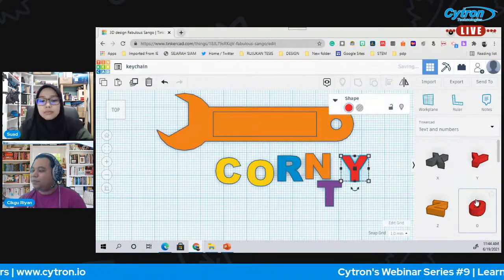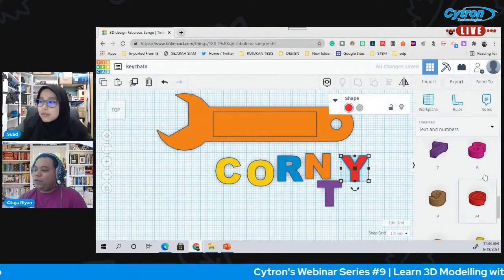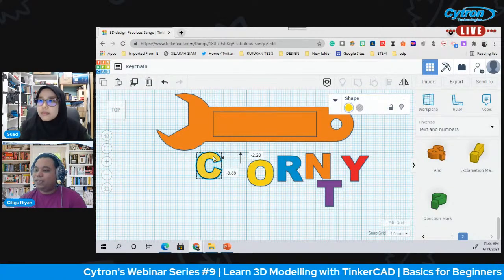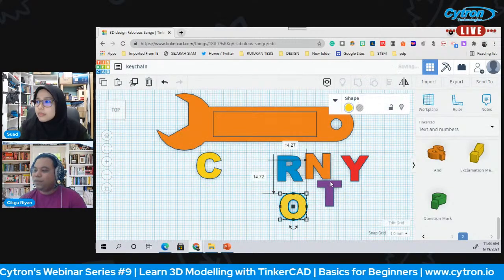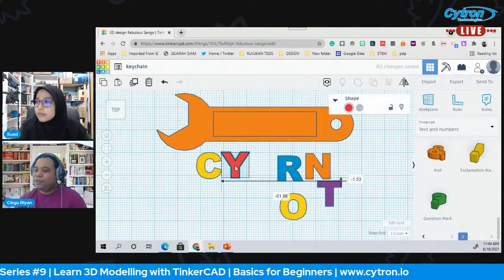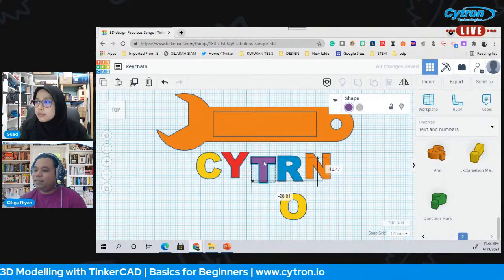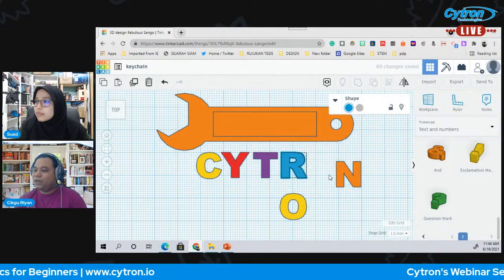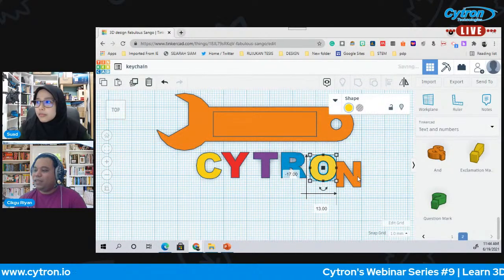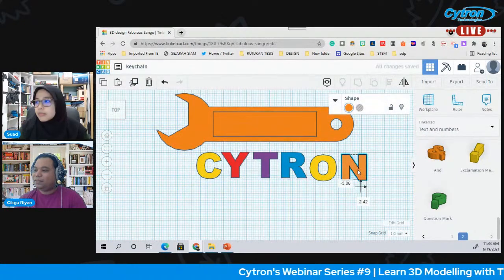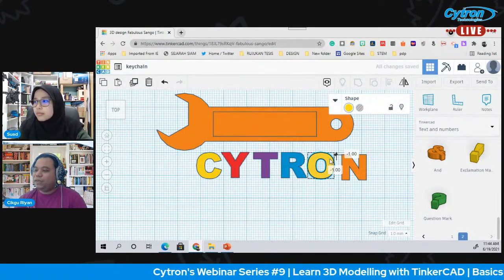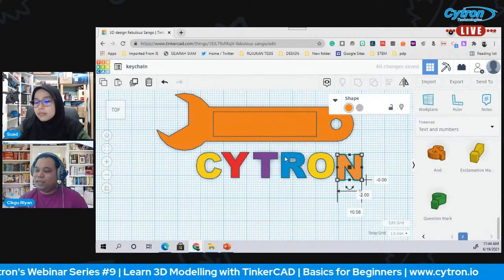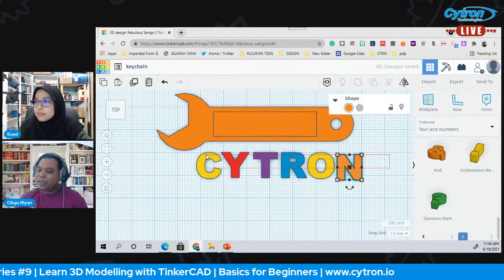We also have numbers here. You can just drag and drop them. So I'm going to rearrange this into Cytron: C, Y, T, R, O, N. After you arrange, you make sure that the space between letters is even. And now we can always align it.